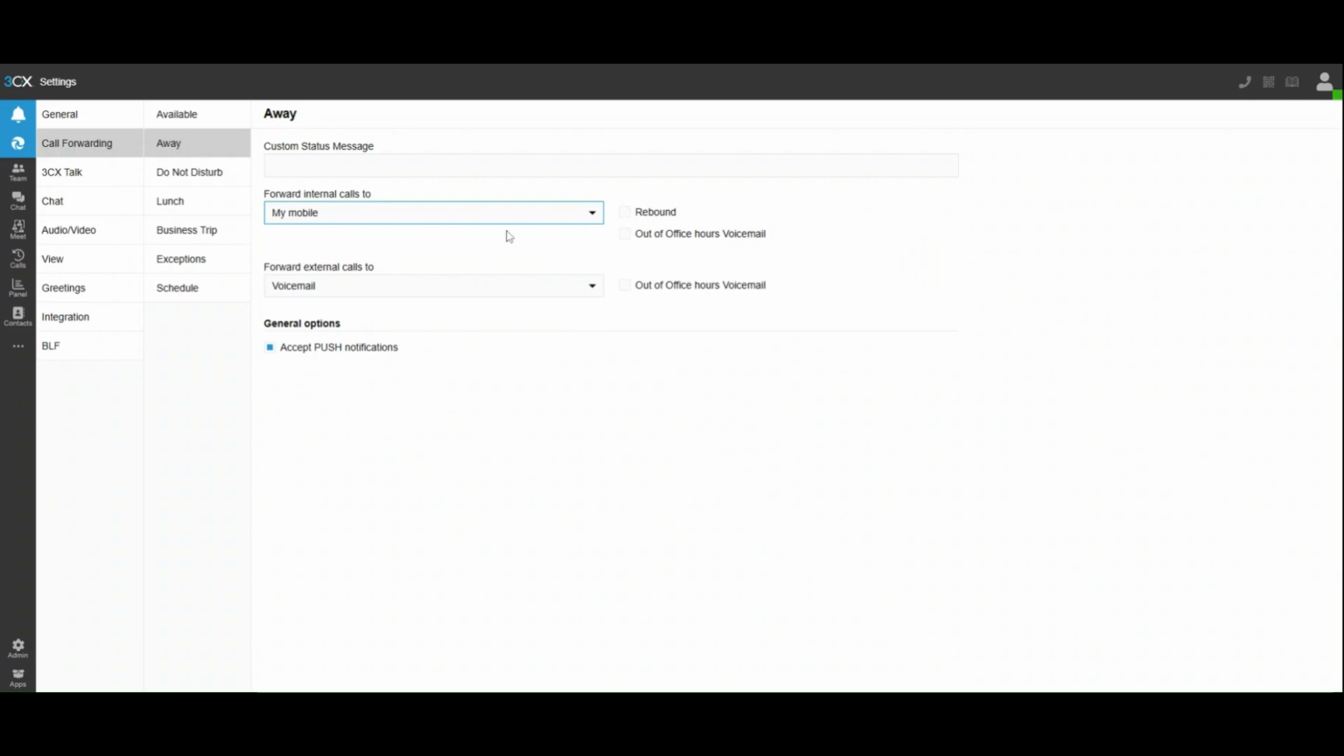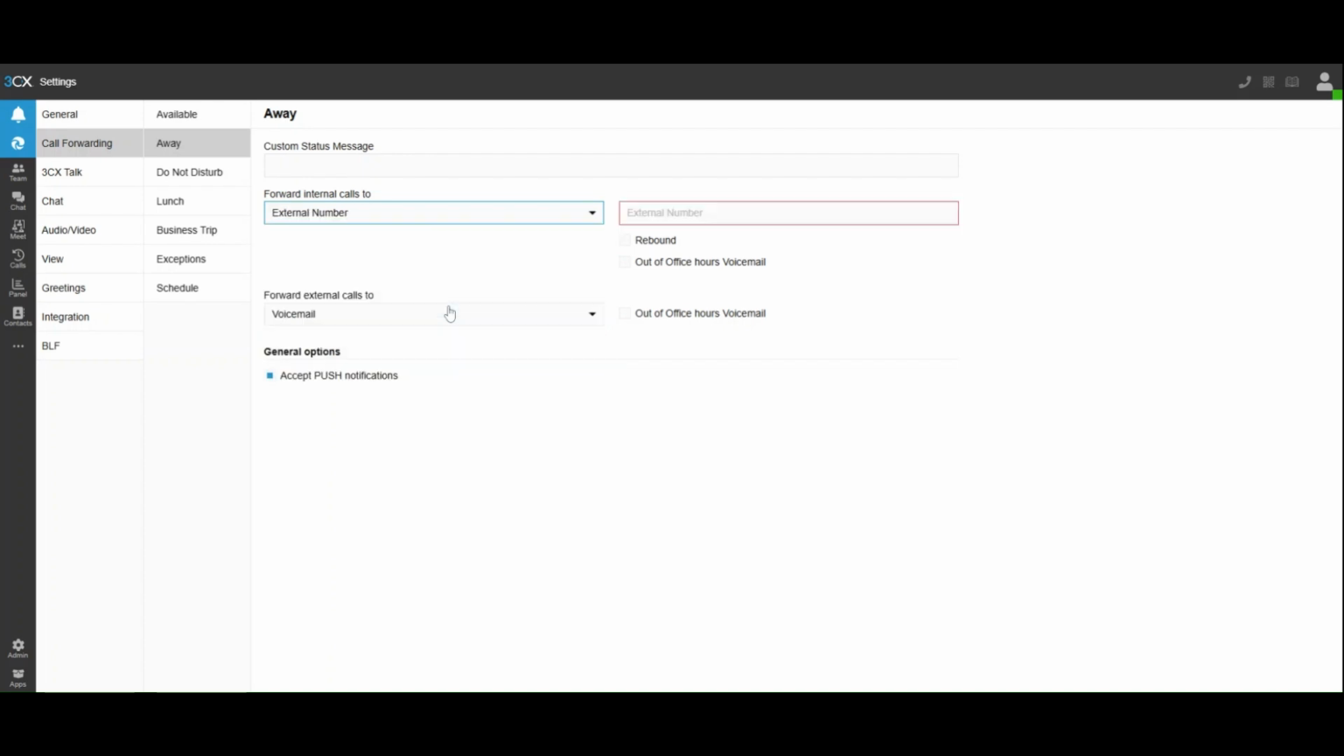You can have it forward to your cell phone. When you're forwarding to your cell phone, there's this option for rebound. What rebound does is it will call your cell phone, and if it doesn't reach you, it will return to the voicemail on the system, so they don't actually leave a voicemail on your cell phone. If you do not have that turned on, they will be completely transferred to your cell phone, and they will leave a voicemail on your cell phone. The call will leave the 3CX system.